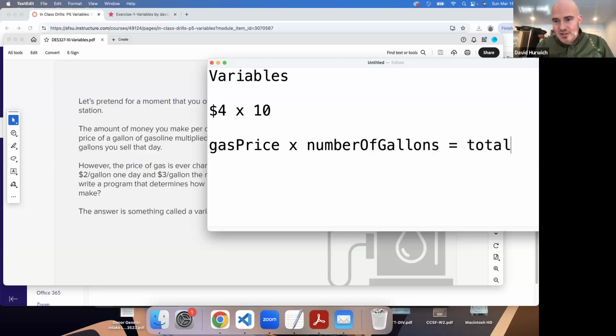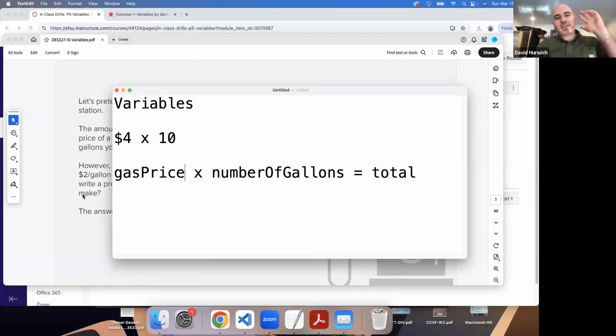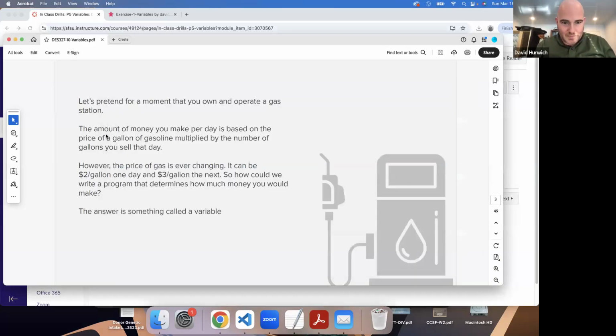Okay. So this is a variable that isn't a specific number, but represents the price of gas currently. And this represents how many gallons were pumped that day. Okay. And then you take those two values, you multiply them, and that's the amount of money that you make in that day. Okay.